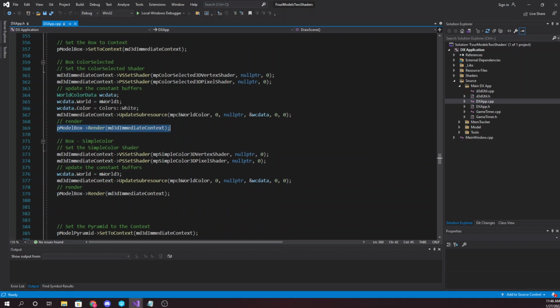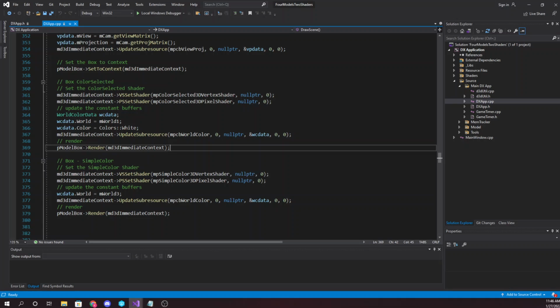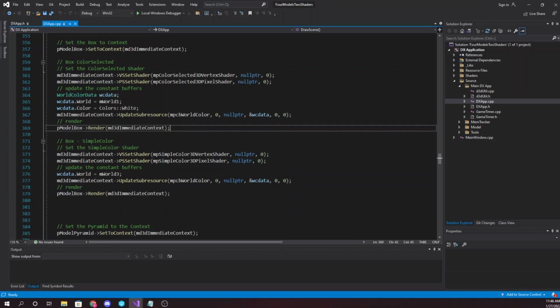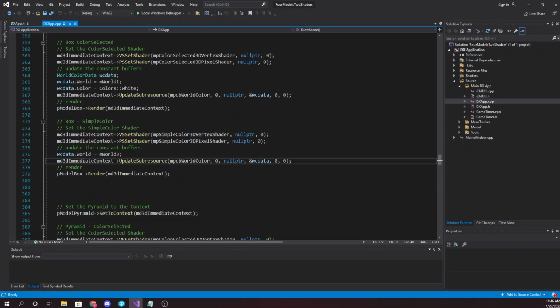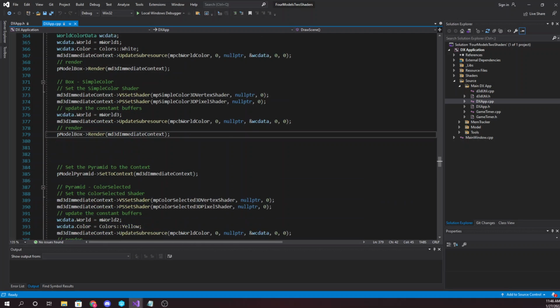We can keep all the box information because I'm still rendering boxes, so I don't need to set it to context again, but I do need to change the shaders that are being used. So I set the shaders that I want, which now I want the simple color, update the world matrix, don't need the color, simple color has that encoded, and then call render.